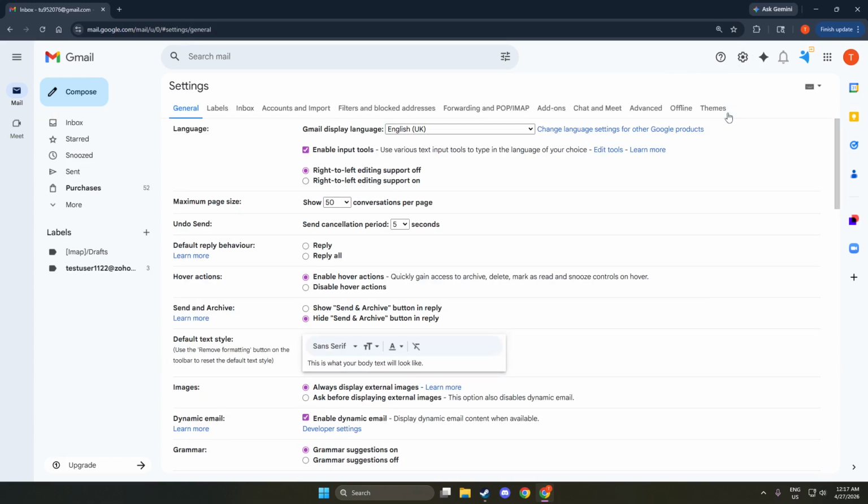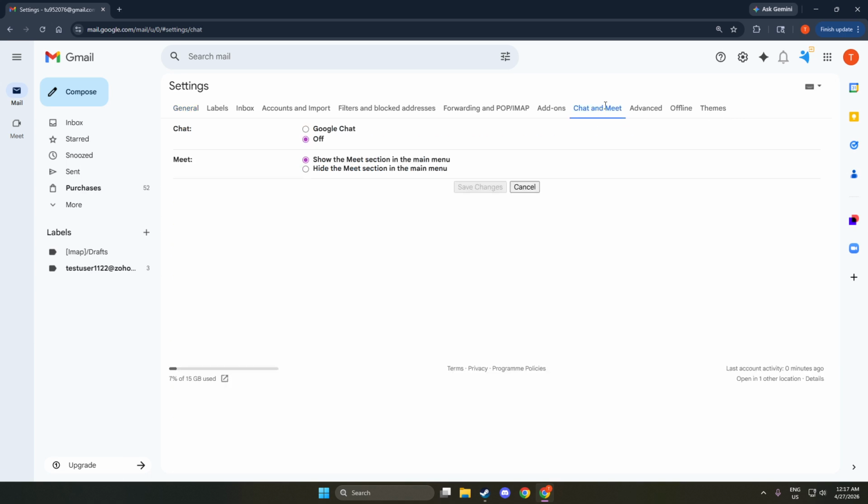Next, click the tab labeled Chat and Meet. This is where Gmail manages its built-in communication features. Inside this tab, find the section called Chat. Here, you'll see options for how chat behaves inside Gmail.